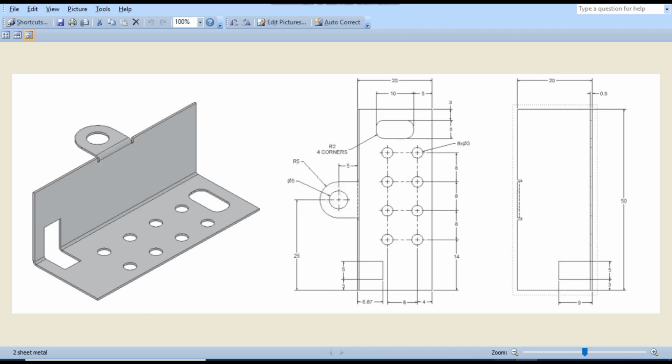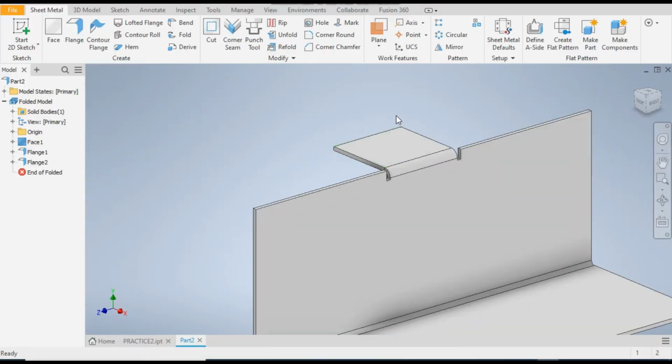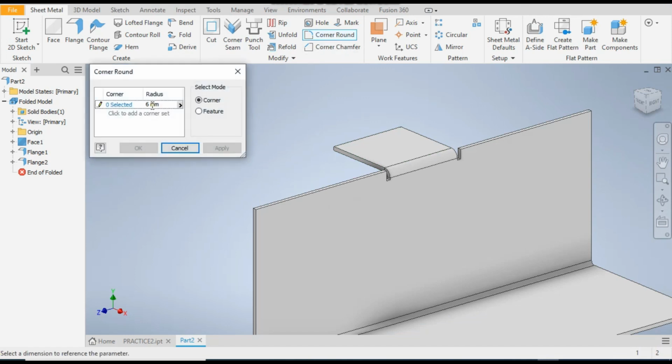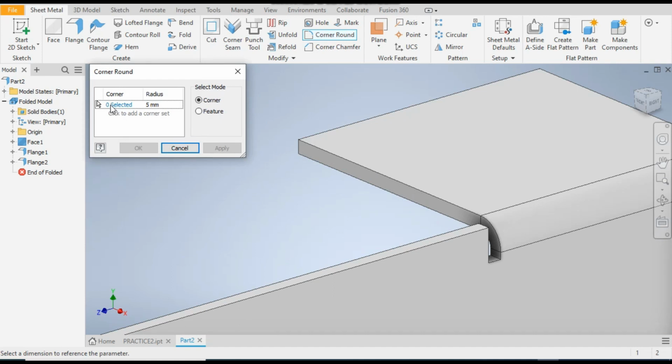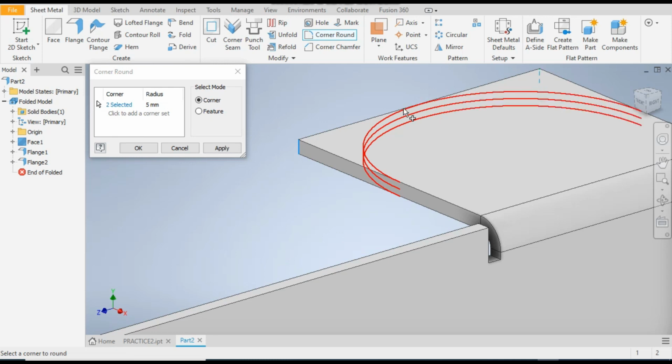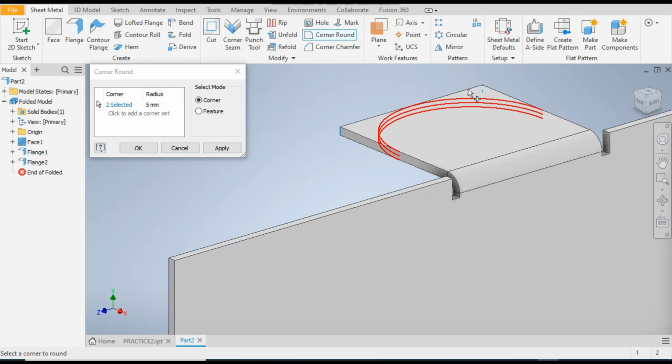so we will go for the round command, corner round command, and we'll take the radius as 5 mm. Select this edge, and you can from here also select this side edge. Okay, now profile will be made completely round, and okay.